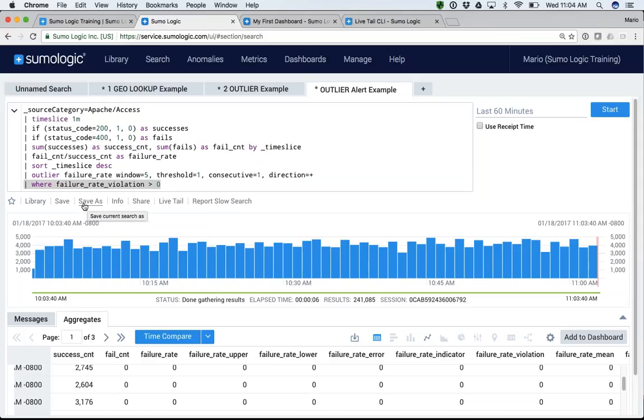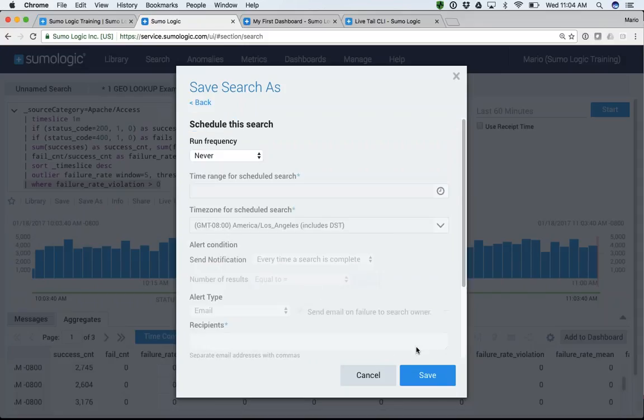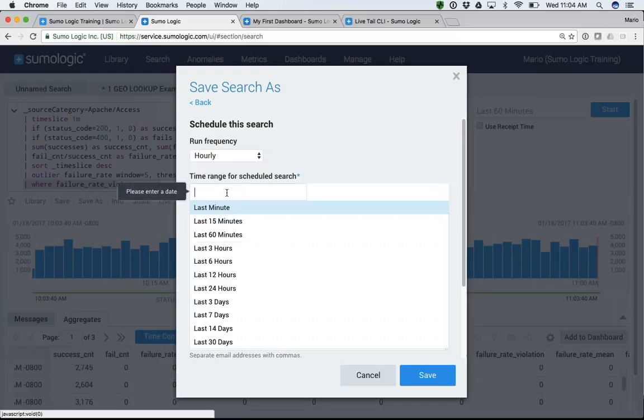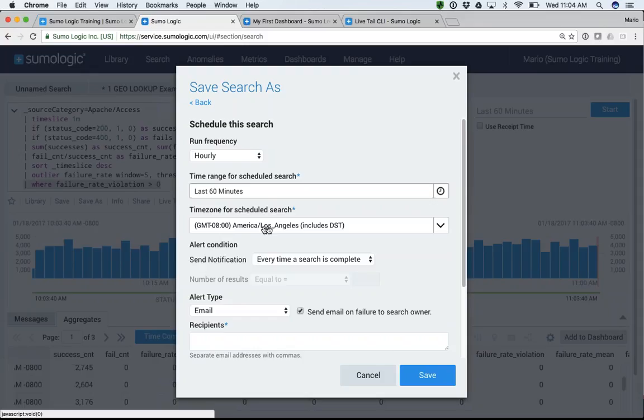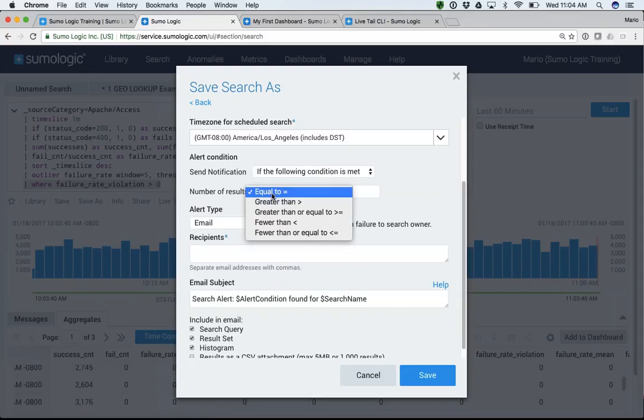And the mechanics of creating an alert are super easy. I say save as, I save my query as I want to. Down here at the bottom, I have the ability to schedule the search. So I can say run this every hour, run it for the last 60 minutes, run it in this particular time zone. Don't send me a notification every time. Only send it to me if the number of results is greater than 0.